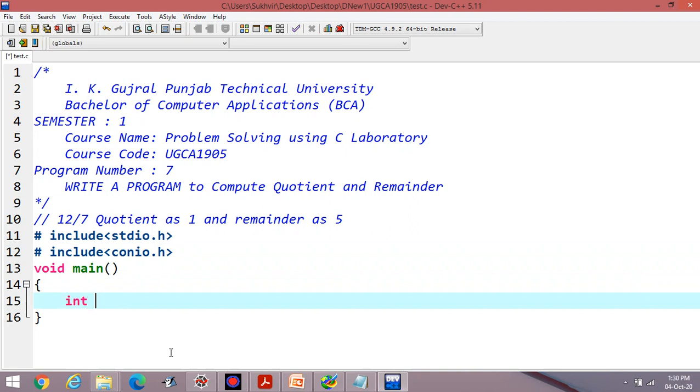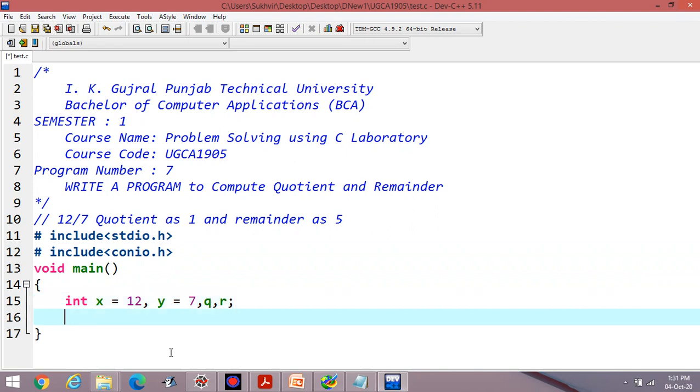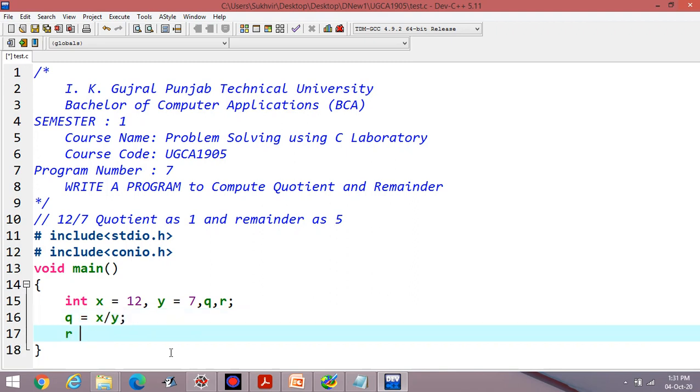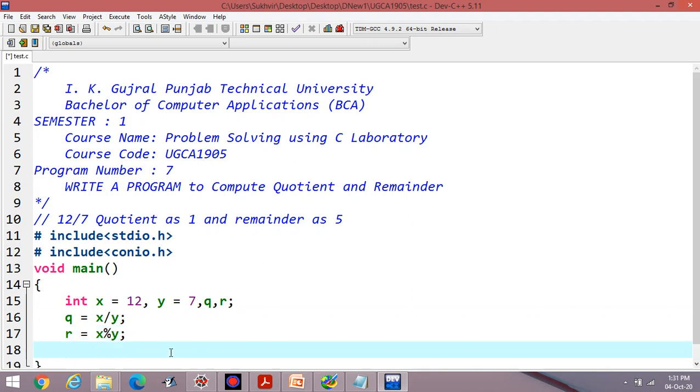Suppose I write here int x is equal to 12 and y is equal to 7. Suppose these are the contents, and two variables, one is, let us say, q and the second is r. For that, I can write q is equal to x divided by y, and for remainder, I can write x modulus y. It's for calculation of remainder.